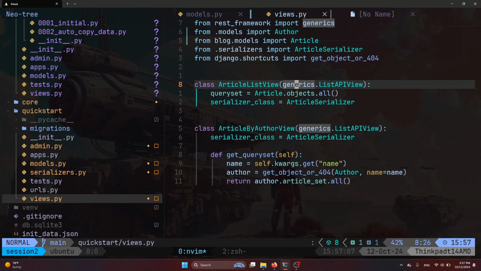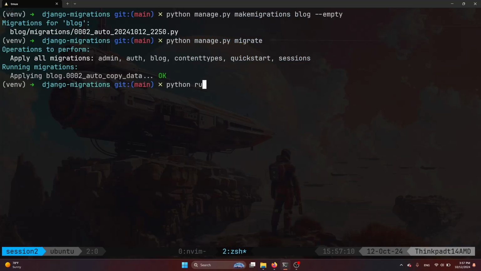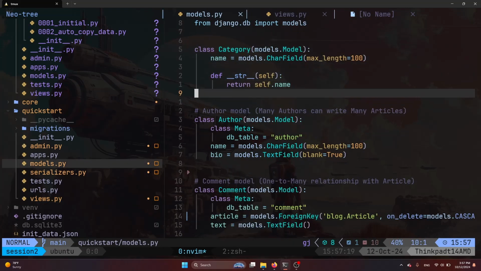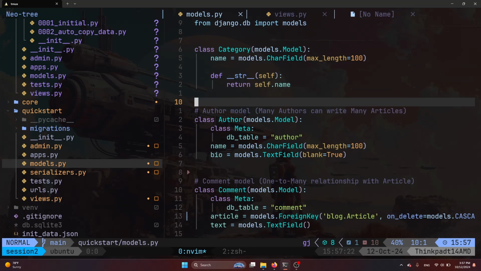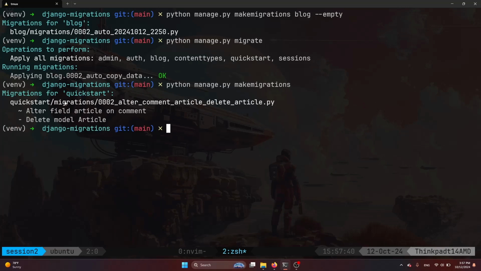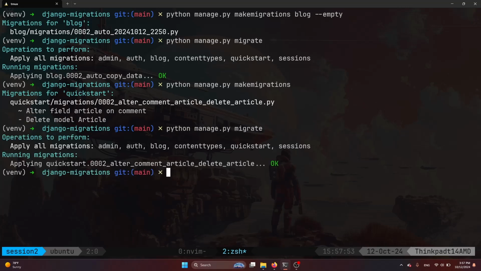So let's go ahead and start our server. Oh, before we can start our server, since we made updates to our models file, if you recall, we removed the article model from our quickstart models, and we also updated the reference in this foreign key here. So now we need to make a migration. So python manage.py makemigrations, and as you can see, in this migration file we altered the article on comment, and we also deleted that model. Now let's apply the migration, and that is applied.